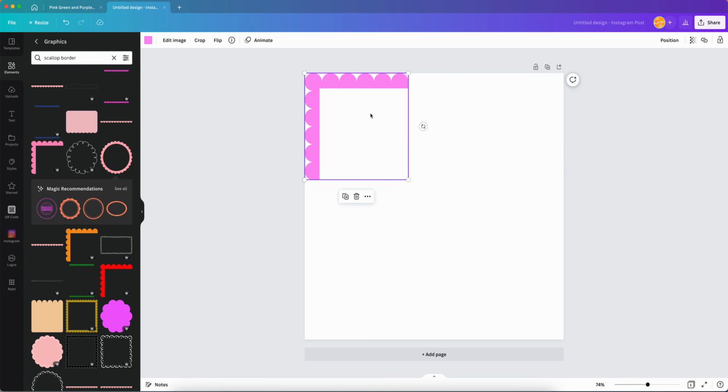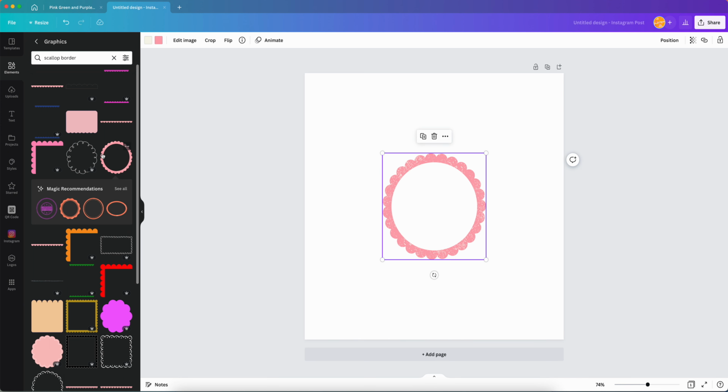So this guy that I'm working on right here, that is pro. Anything that you see on the screen, if you want to get rid of it, I literally just hit delete on my keypad. Sorry, I kind of went through that quickly. But if the element is highlighted, meaning the square is purple around it, you can hit delete on your keyboard.